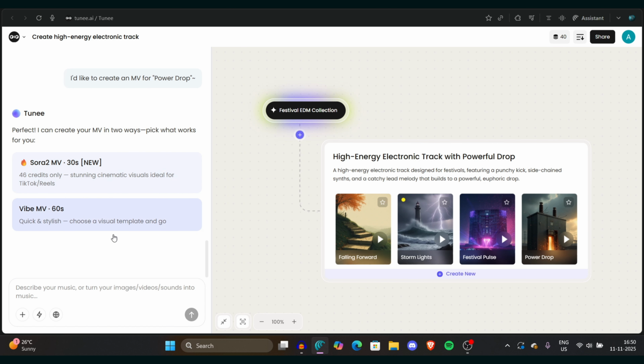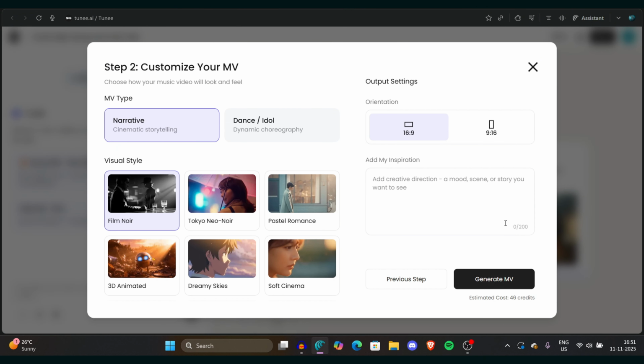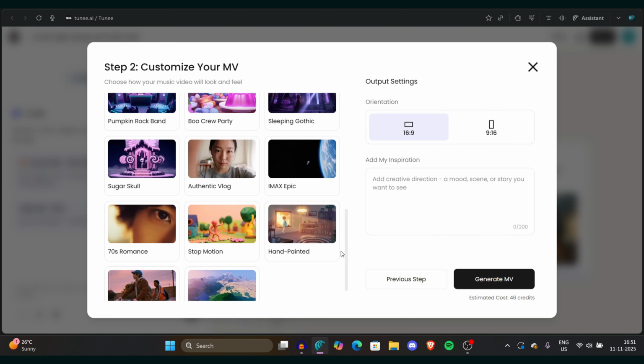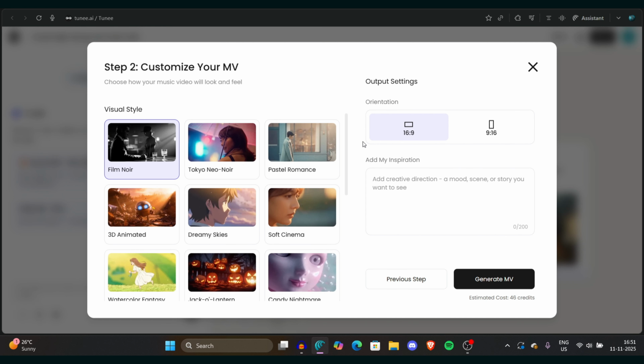So simply go to Sora 2, and once you click on it, it will ask you to select the 30-second part of that audio clip, and it's totally up to you what you want to select. For example, for random demonstration purposes, I'll select the initial part, and it will start asking different kinds of questions, whether you want to customize your MV, like authentic vlog, IMAX, epic, stop motion aesthetic. There are so many aesthetics, and you have to take care of what kind of music video you vibe with.